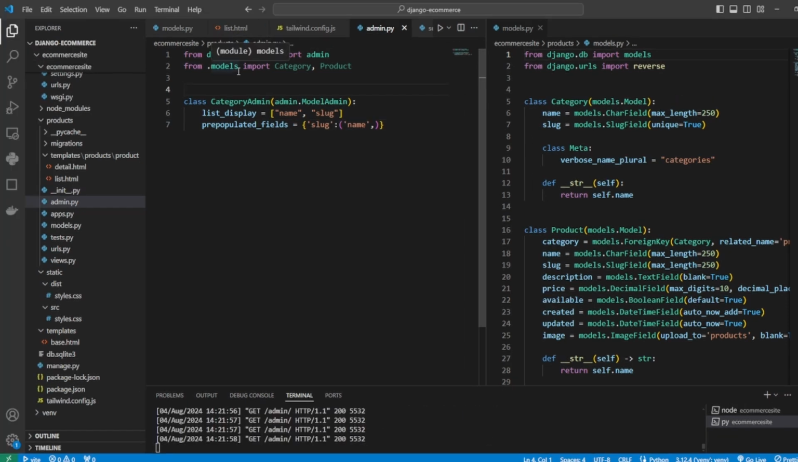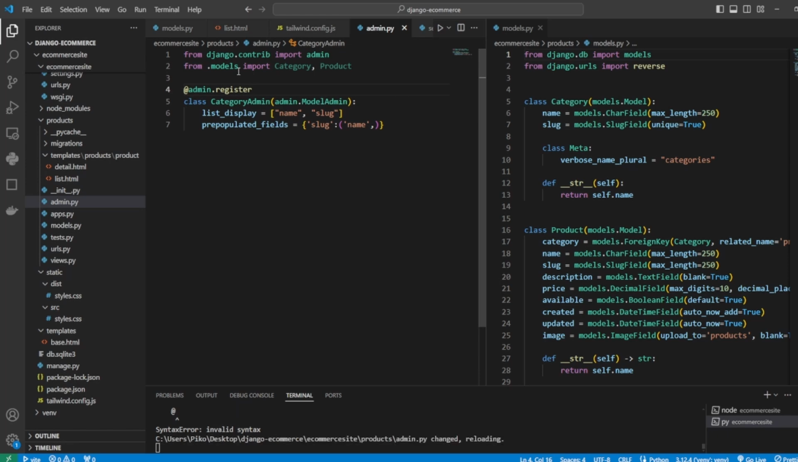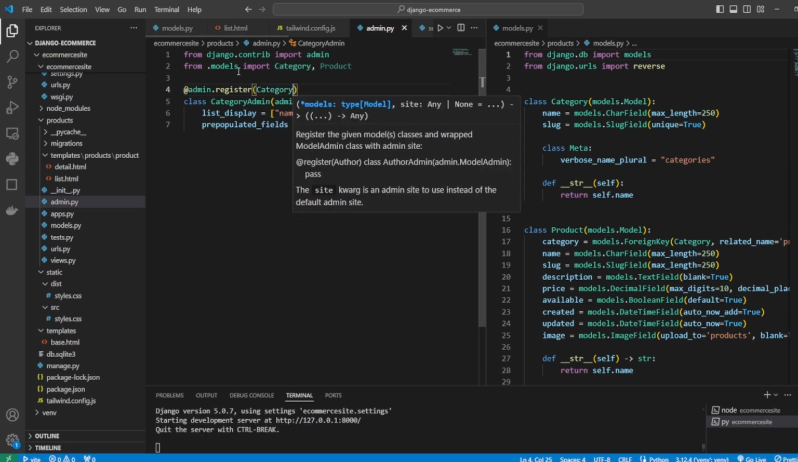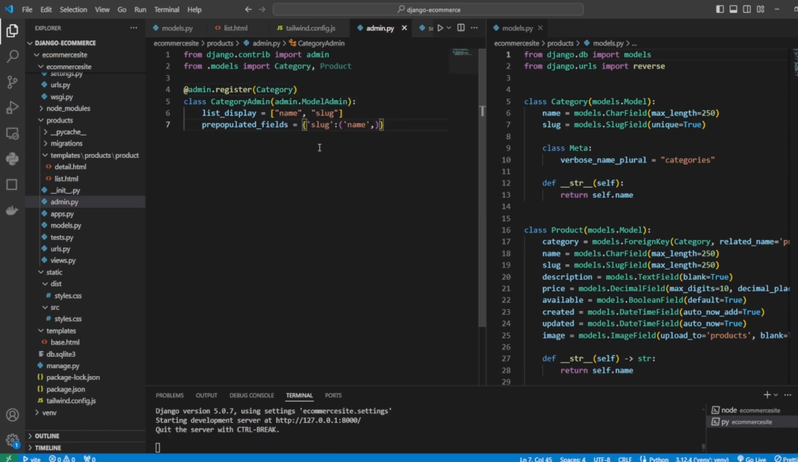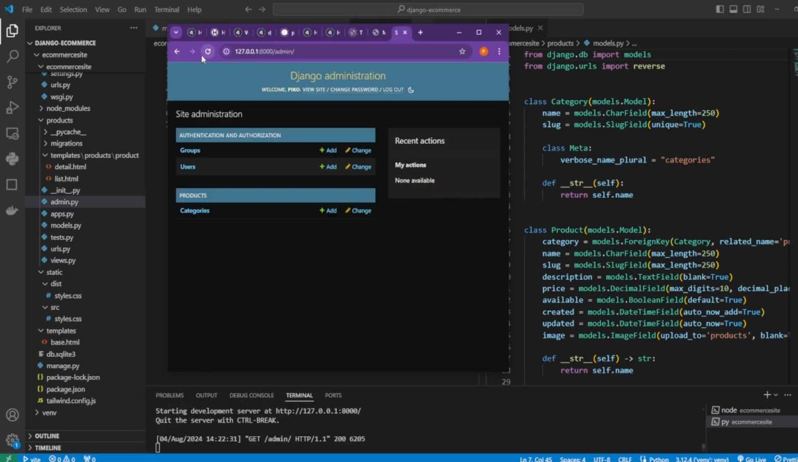Now let's actually register our CategoryAdmin model. We can use Django's admin.register decorator. Just add Category like so. Okay, I think that should work. Let's go back to our browser and refresh.